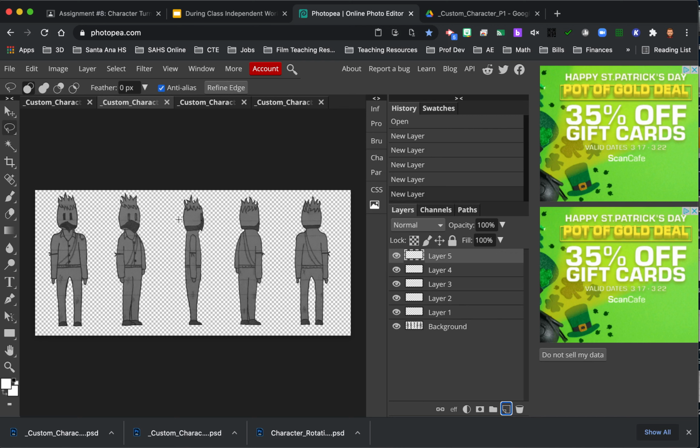Now I'm going to name these because I need 5 of them. I'm going to double click on the bottom one and call it front. That's going to be the one on the left. The next one's going to be 3/4 front. That's this one right here. I'm going to put the side view on this one. The next one is the 3/4 back, and then there's the back.